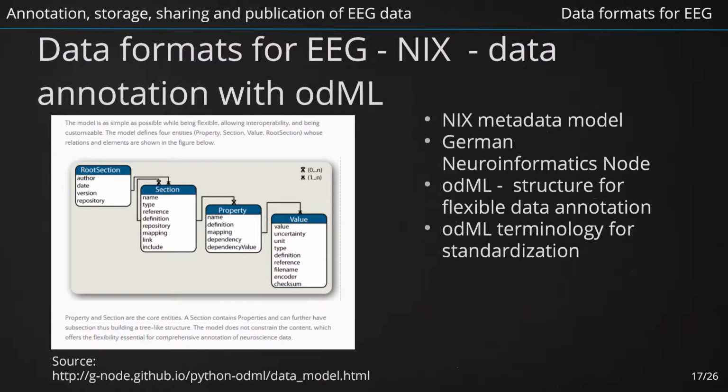The metadata model itself defines 4 entities: property, section, value, and root section. Properties containing values can be grouped into sections, which themselves can be nested to build a tree structure. The root section of the tree contains some administrative metadata. It means that odML itself defines the model, but not the items that are described or the terms that are used. To be domain-oriented, each section can be based on an odML terminology that provides a standard, but does not restrict a possible definition of other terms within the terminology.